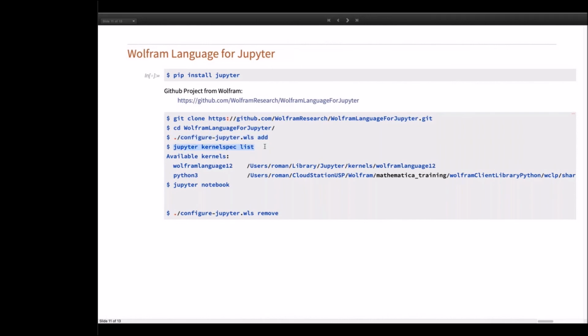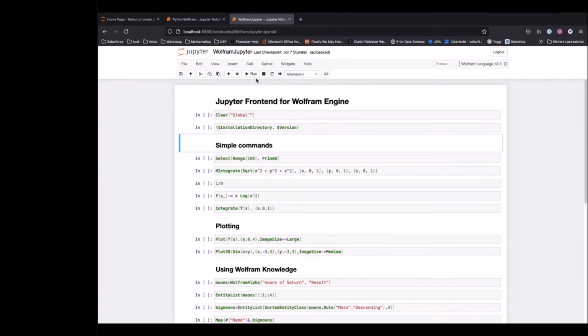You can then have a look whether it's really available within Jupyter. In my case, this was the output. Then you start your Jupyter notebook, and that's the second Jupyter notebook here. As you see, within this notebook we don't have any Python anymore. In the upper right corner you see the Wolfram Language specified, with the version number. So this is really using the Wolfram Language. And here the commands are the same commands which you would use within, for example, Mathematica Desktop or Mathematica Online, and it works exactly the same way.